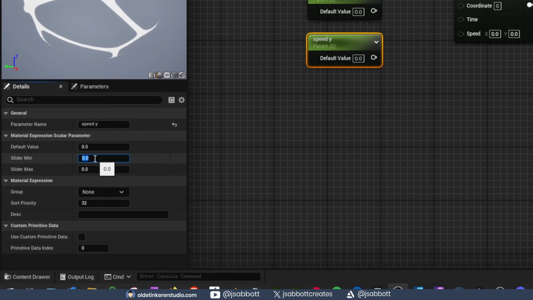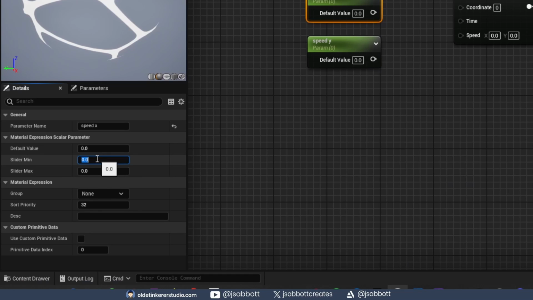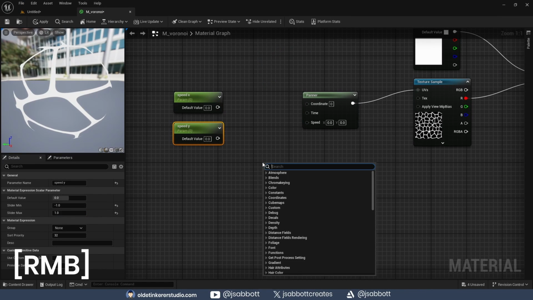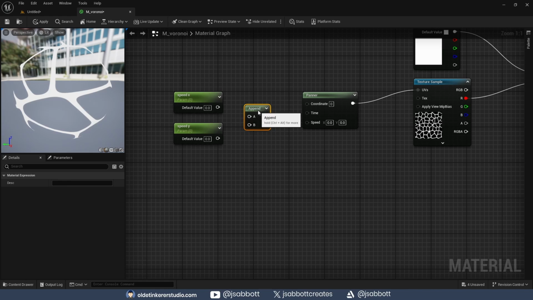For both of these parameters, I changed the slider min to -1 and the slider max to 1. I add an append vector node to combine these two parameters. I then connect the append node to the speed input of the panner.